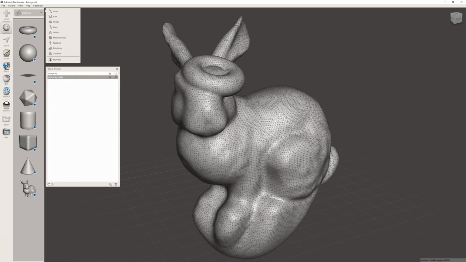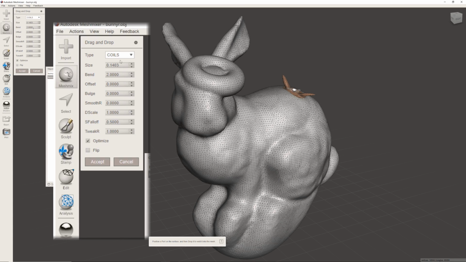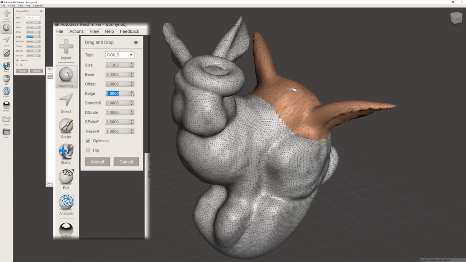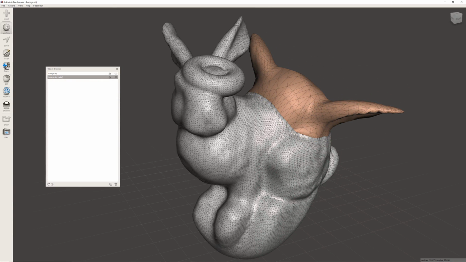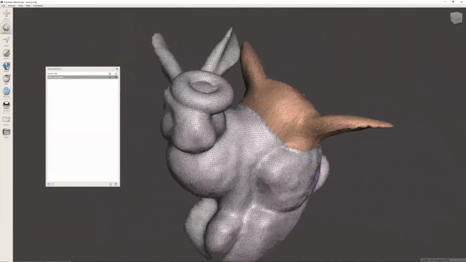Besides primitives, we also have a number of different useful tools. So, for example, if we want to add some other ears to our bunny, let's put some ears on his back. We can change the sides and the bulge, different option, offset it. There we go. So this has been merged together, and you can see how this has a different color.